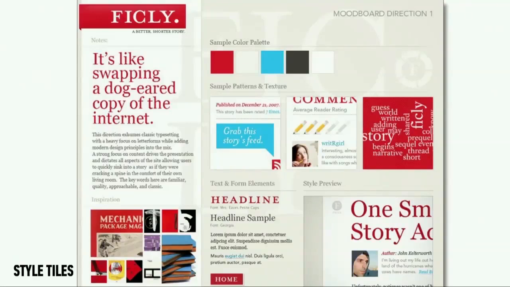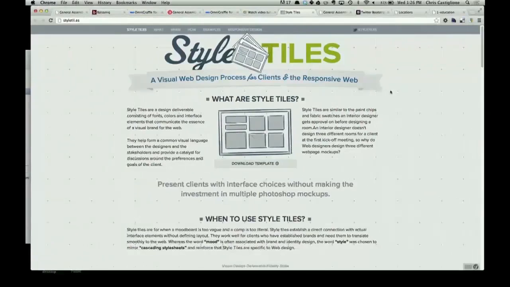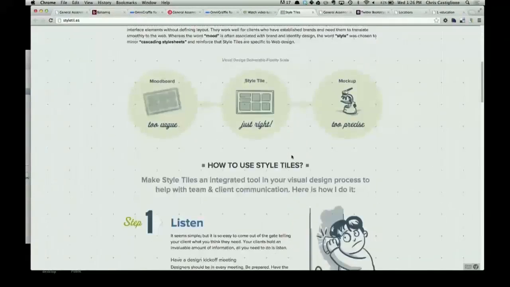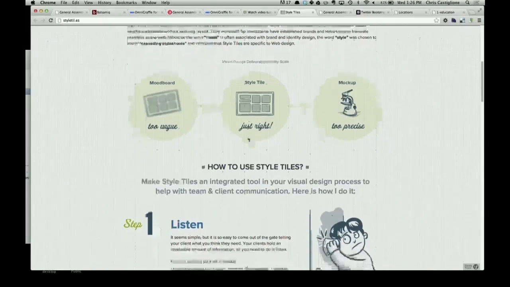There's this whole great site that Samantha put together for style tiles. Basically, she explains how they're a little bit different than mood boards, when to use them. I think she coins it right around here where she says, style tiles are for when a mood board is too vague and a comp is too literal. So the comp being too precise and taking too much time, the mood board being a little bit too slapped together. And so this style tile is right in the middle. Great for showing clients, great for just brainstorming your ideas.